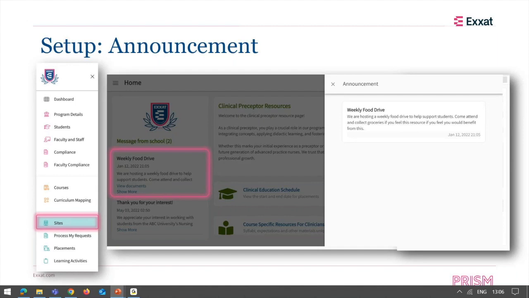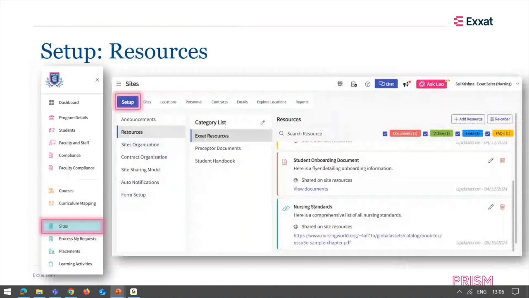And also, if the message is a little bit large, then the user needs to just click on show more, which will show the entire message. All right. So I will be walking you through the site resources page towards the end of the session, how we can share the site resources page with our clinically affiliated site partners. And moving to the next, which is resources within the setup.